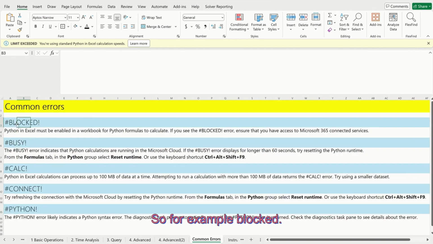For example, blocked: this comes when Python in Excel is not enabled. Python in Excel must be enabled in the workbook for Python formulas to calculate. If you see a blocked error, ensure that you have access to Microsoft 365 connected services. Busy error indicates that Python calculations are running in Microsoft Cloud. If the busy error displays for longer than 60 seconds, try resetting the Python runtime.